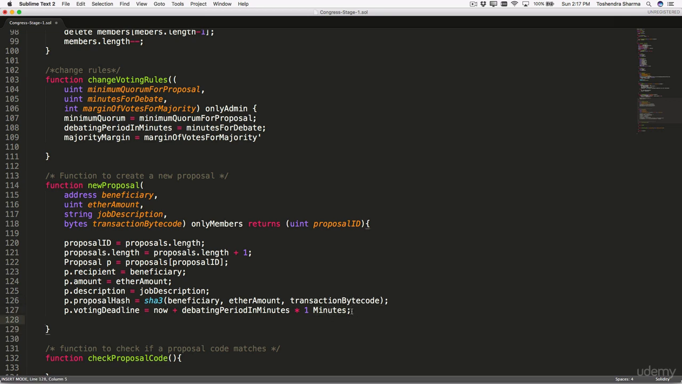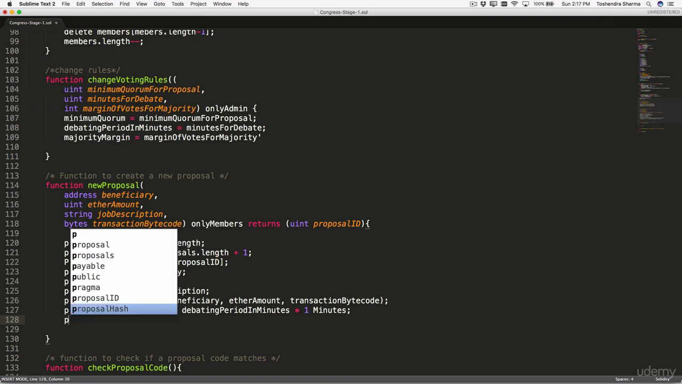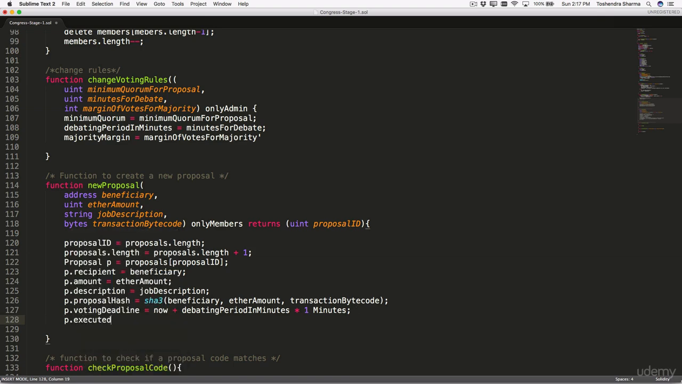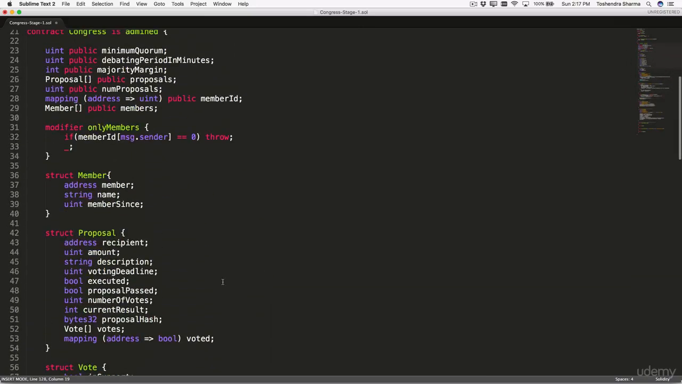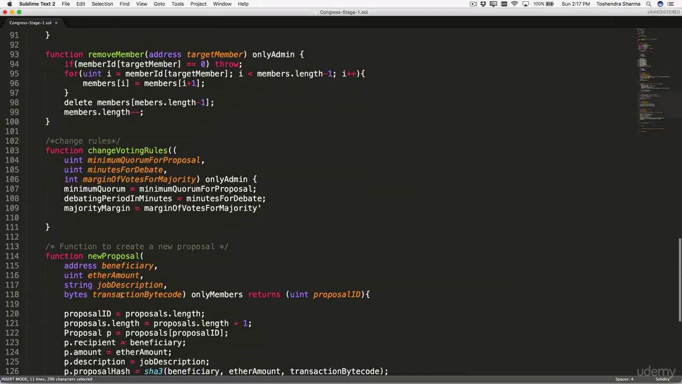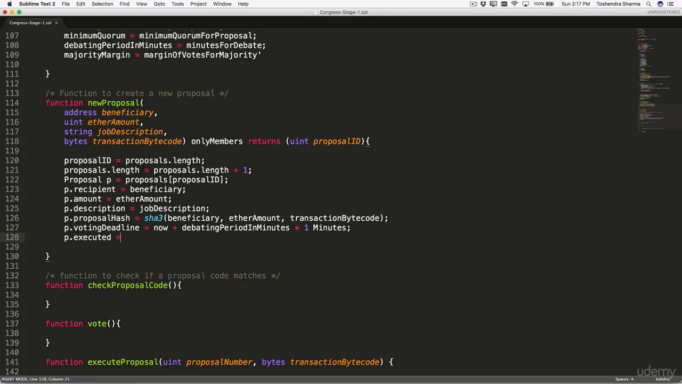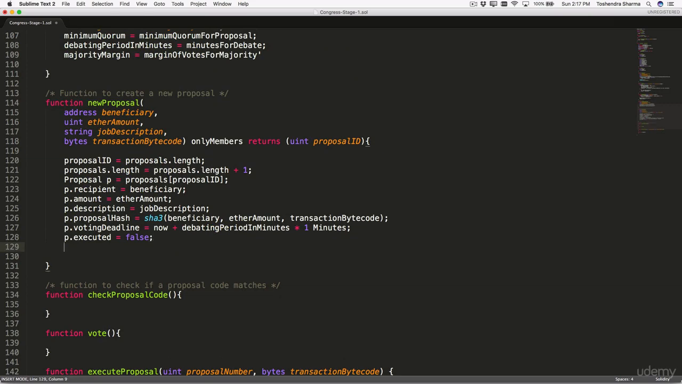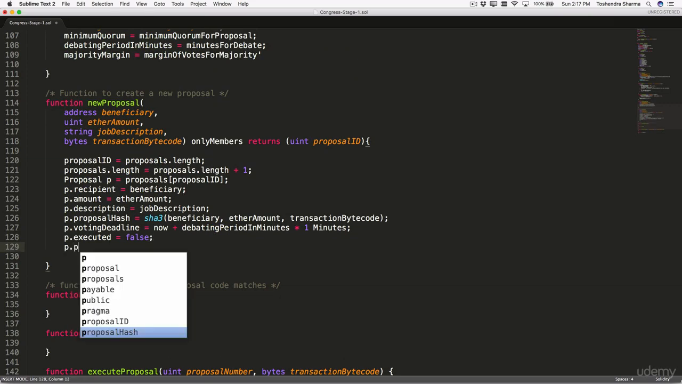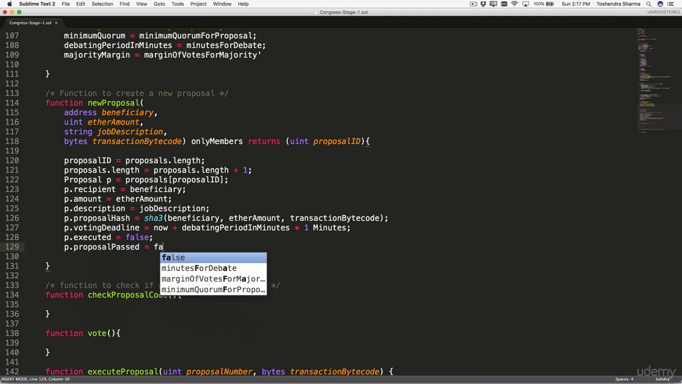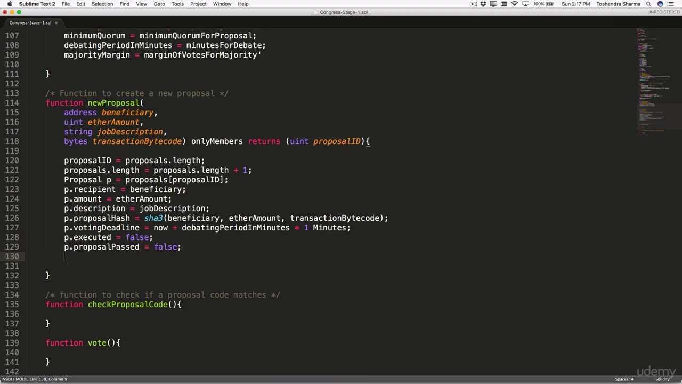So this is clear now. Next is p.executed. Of course, you can check the list of whatever parameters are required inside this struct. So we have to fill out all these things. So p.executed is equal to always false here. Initially, at the time of creation, it will be false. So p.proposalPassed is also equal to false initially because it has just been created.